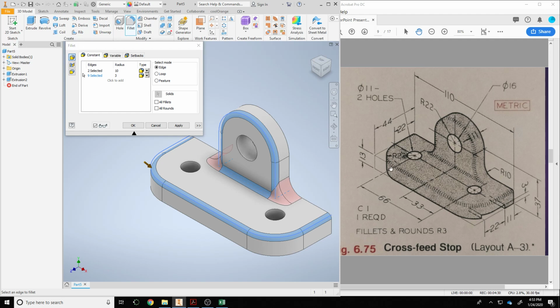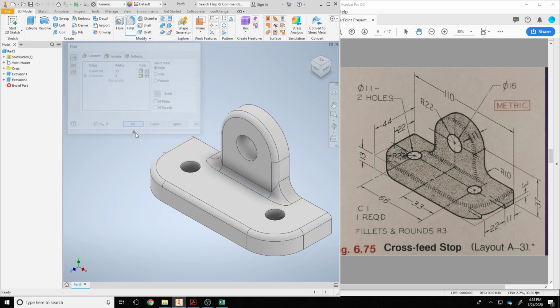So I have this one that wraps around this face, the one that goes around this corner here, and the one that's there. And that's that. Say okay. I'm not quite done yet.